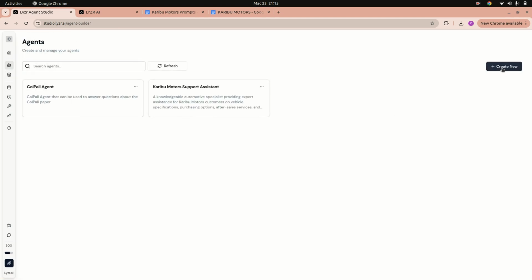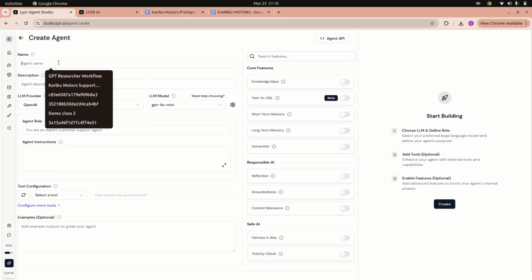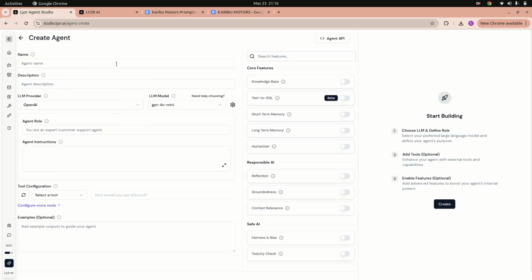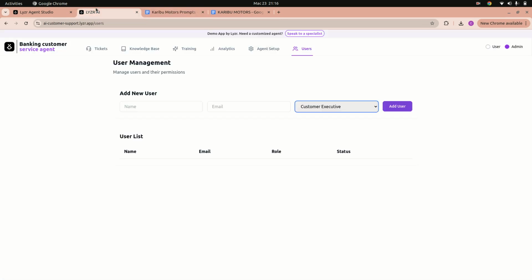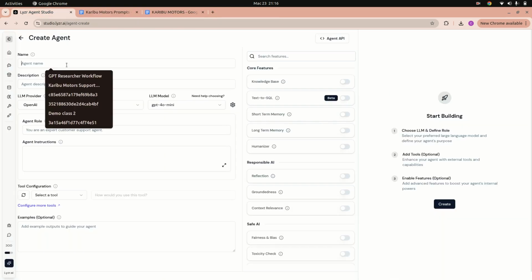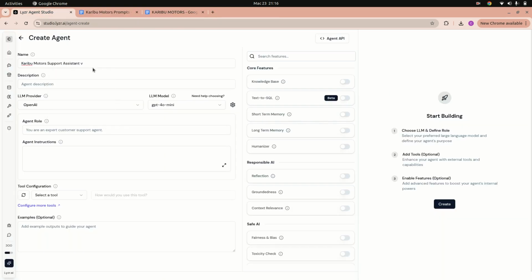So let's click on agents right here. I'm going to click on create new agent. We need to give our agent a name. I have this prepared right here, so I'm going to use copy and pasting just to save time. Let me close this window for now. I'm just going to paste the agent name right here. I'm going to be using 02, so let's say version 02, it's fine.